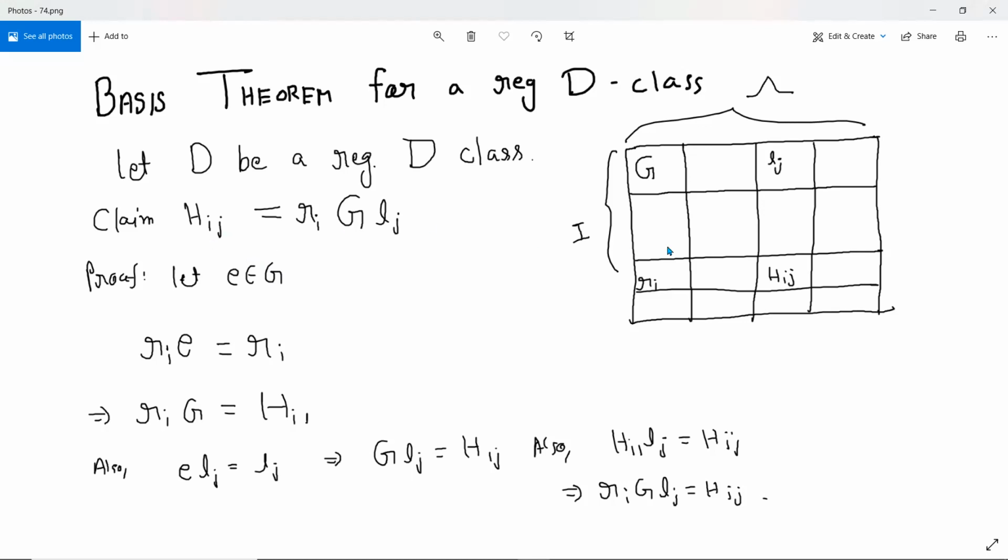So now the claim is that if you take the G and you take one element each from every H class of the first row, let's call that Lj, and then one element each from every H class on the first column, then every Hij can be represented as Ri times G times Lj. And this Ri and Lj could be any elements, just that they have to be one each from every H class. And now, this is again a simple result.